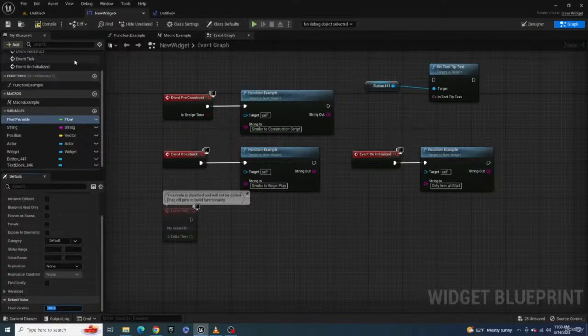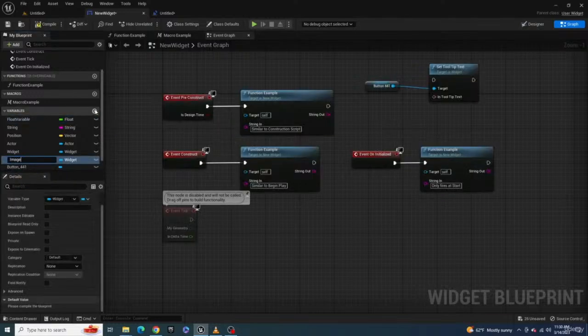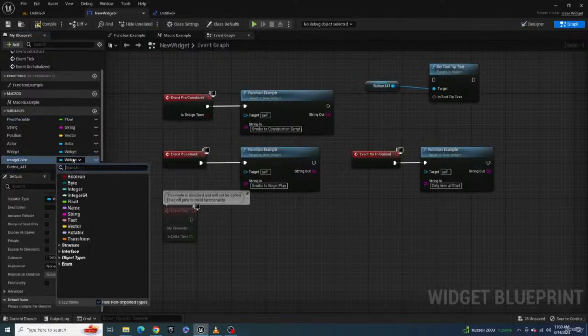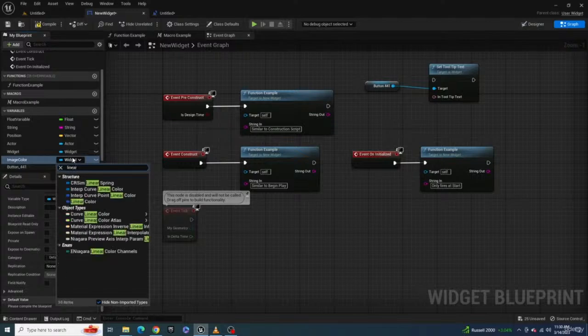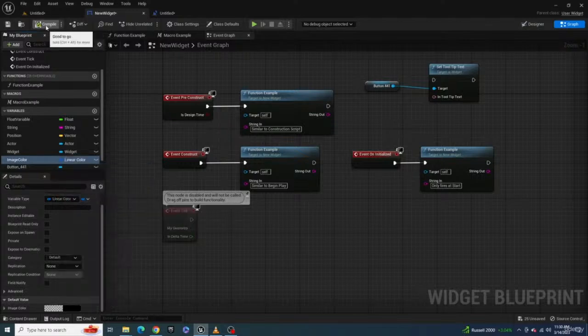Binding is a way to connect a variable or function to a widget's property. For instance, let's say we want to bind a color variable to an image's color and opacity property. First, let's create a new variable and call it image color. Change the variable type to linear color. Next, let's compile the blueprint and switch back to designer mode.